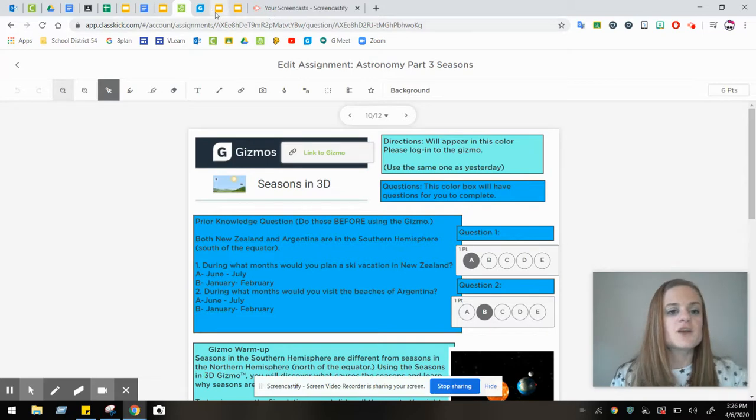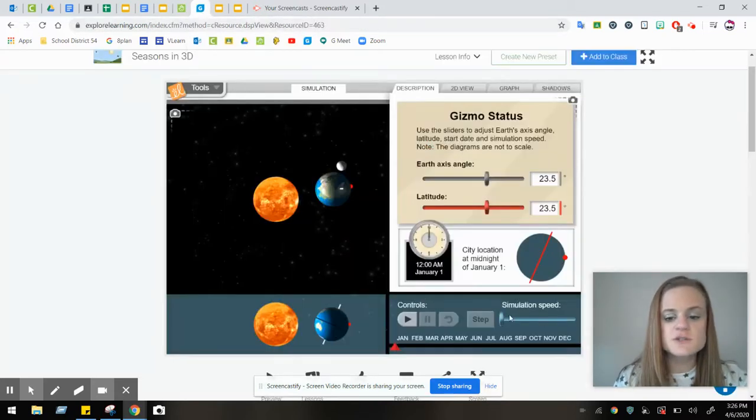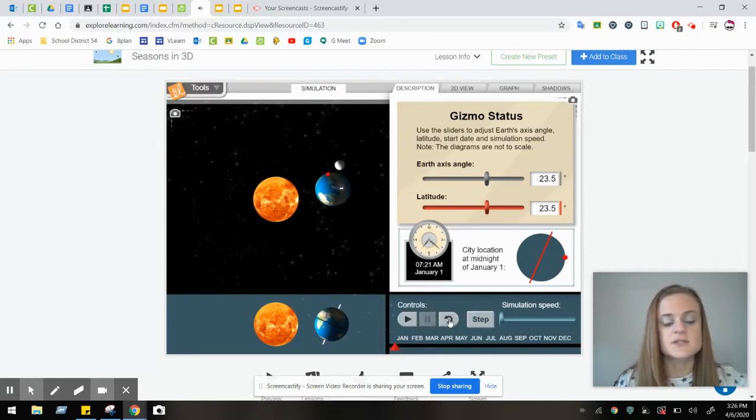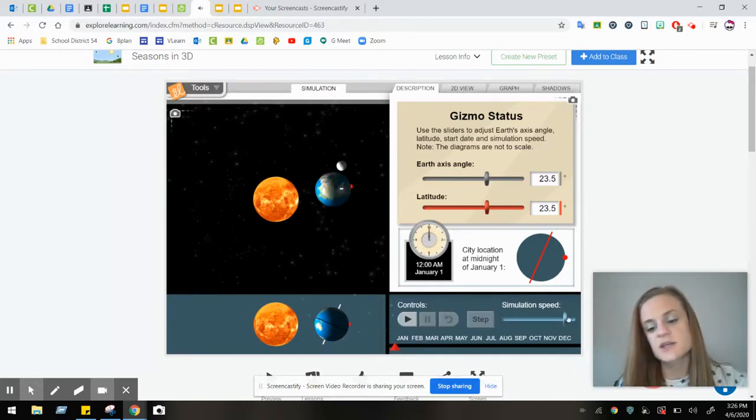Anything that's in that turquoise color are basically just ways to guide you through the experiment. So if I go through, the first thing you're going to do is make sure that that simulation speed is dragged all the way to the right. And then you're going to hit play. Whoops, got to reset it. Drag the simulation speed all the way to the right. We want it to be at its peak.